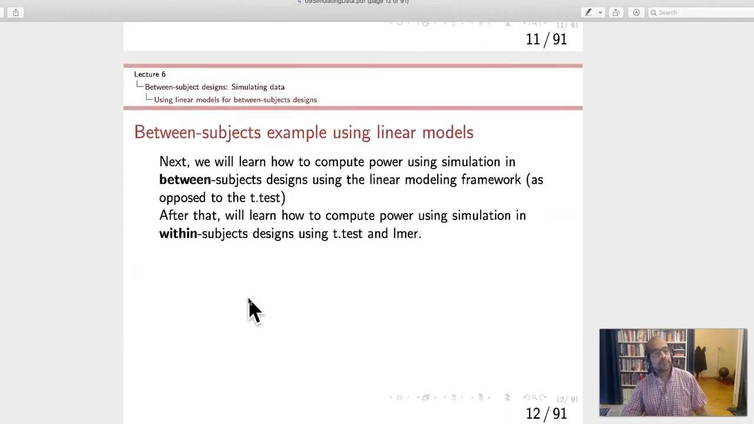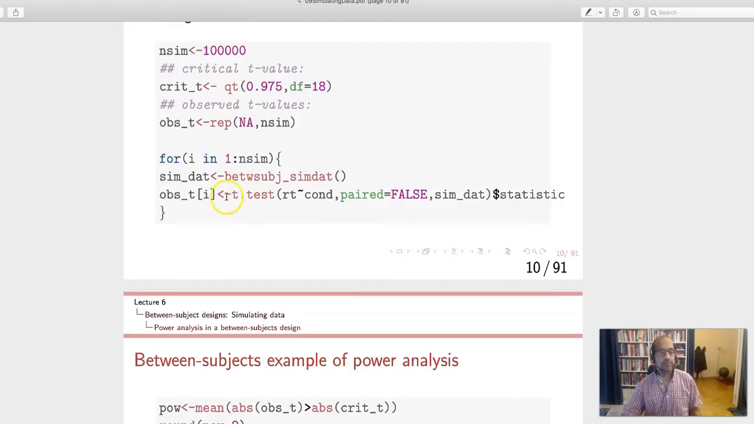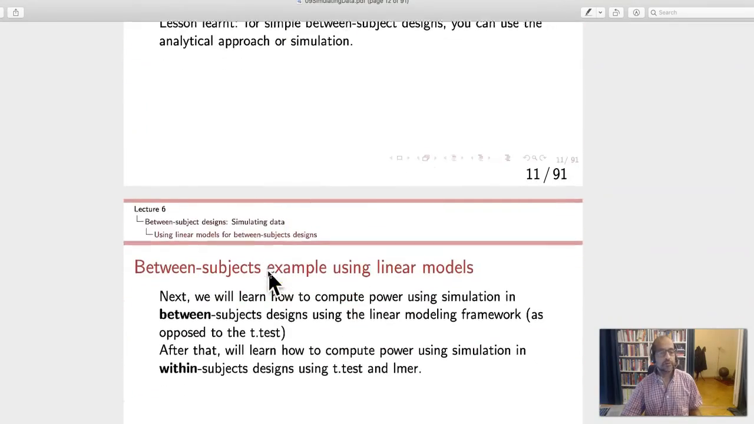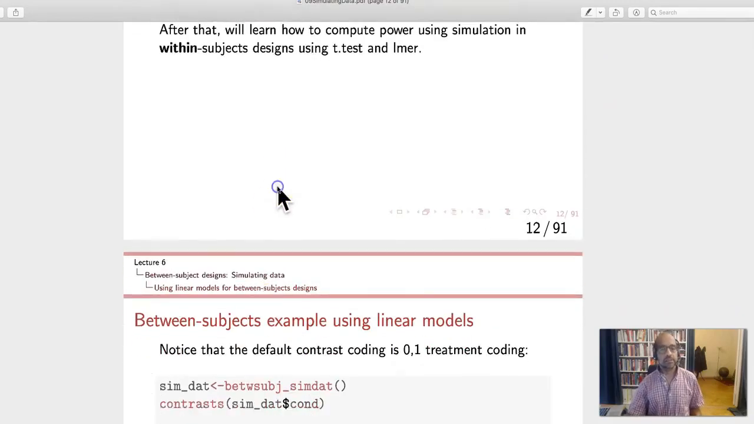Okay, so next we're going to learn how to compute power using simulation in between subjects designs, but this time we're going to use the linear modeling framework. We're not going to use the t-test, right? In this case I was using the t-test, but this time we're going to use the linear model. Then, once we've done that, we'll learn how to compute power for within subjects design using t-test and lmer.